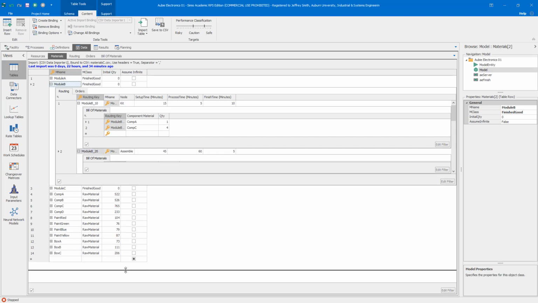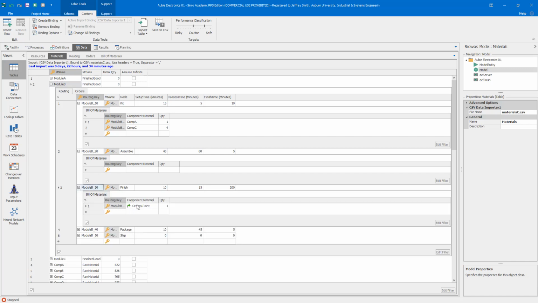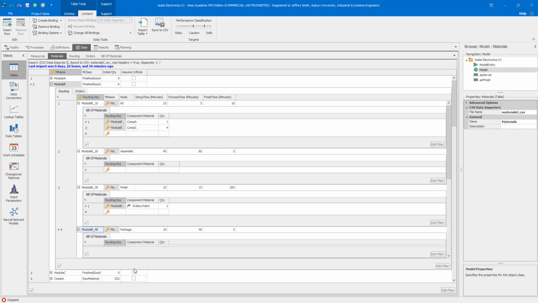If I can make this a little bit bigger. And so then it hits the route by sequence from assemble, goes to finish. Finish then has the paint. The paint is though linked back to the order table, and finally goes to package, where the raw material, let's see if I can make this bigger. I can't. Not able to make that.